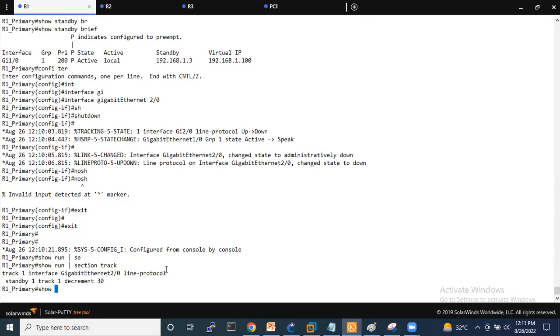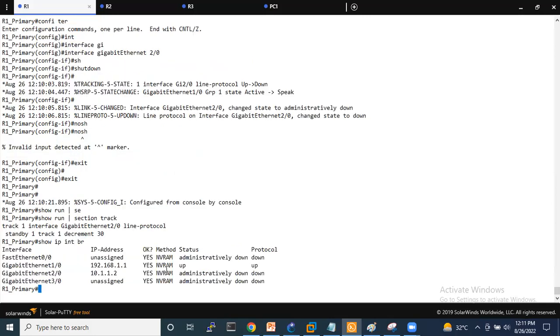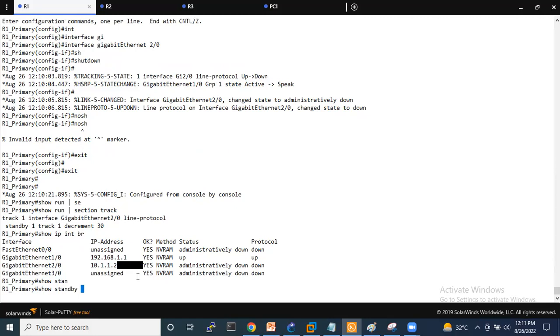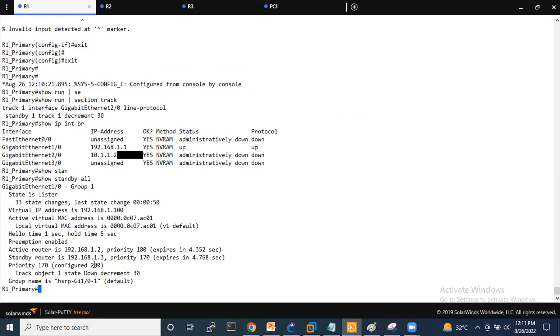Because line protocol is down, so show IP interface brief. As you can see, line protocol and the status are also down. So run show standby all. As you can see, the configured priority is 200, but the current priority is 170. That's why this router is in listening state.